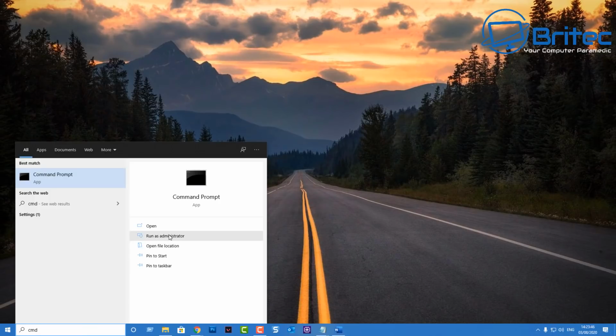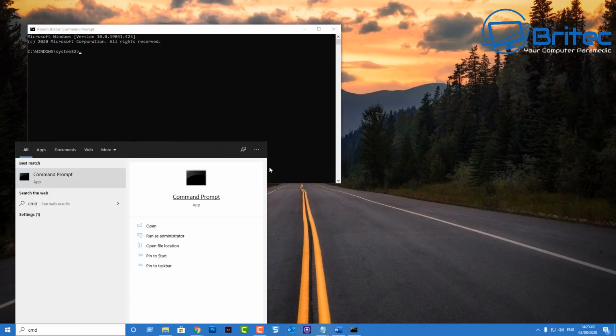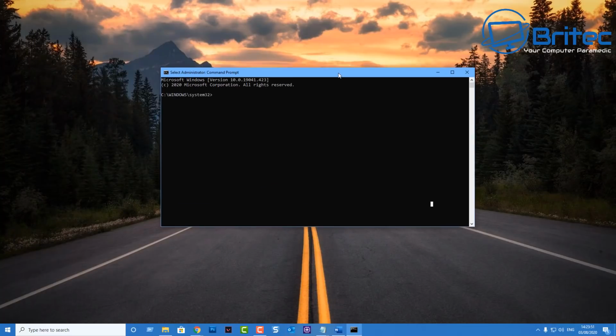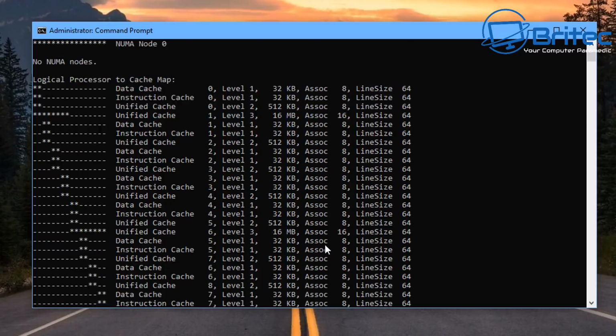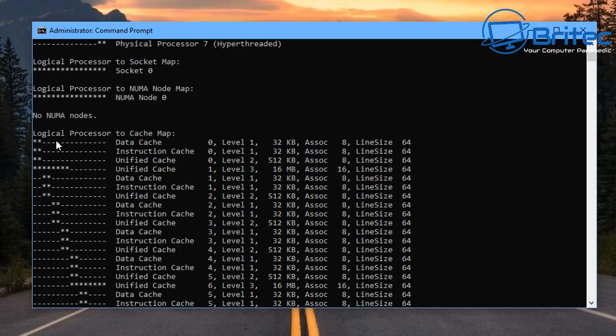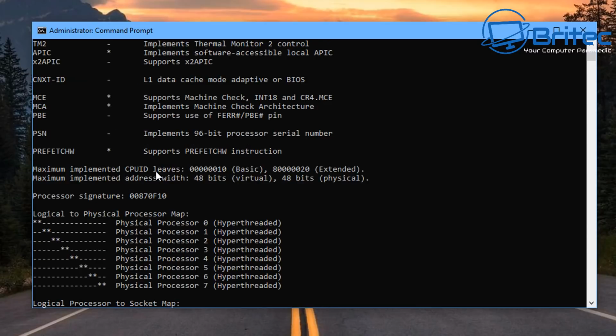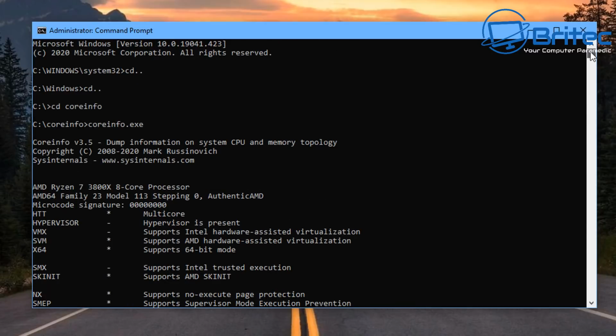Type cmd in the search box, run this as administrator here. This will open up the command prompt box, and once we're inside here, we can change directory to there. So we're going to go back to the C root directory here, and then change directory to coreinfo, which is the folder that I created. And now we can type in some commands. There's loads of commands you can use, but I'm just going to put coreinfo.exe, push enter, and this will give you all the information about your CPU and stuff like that. There's a bunch of information inside here, as you can see. Very simple and easy to do.